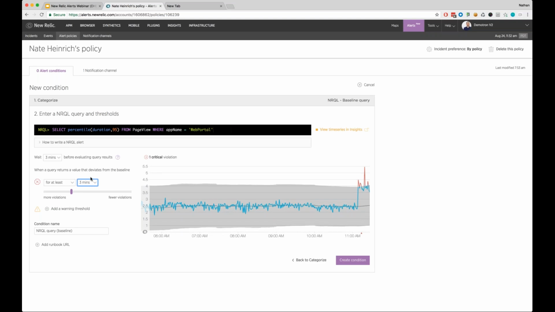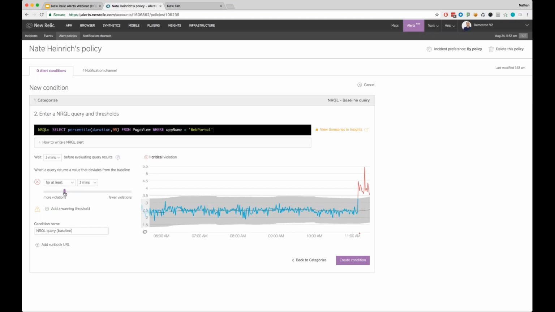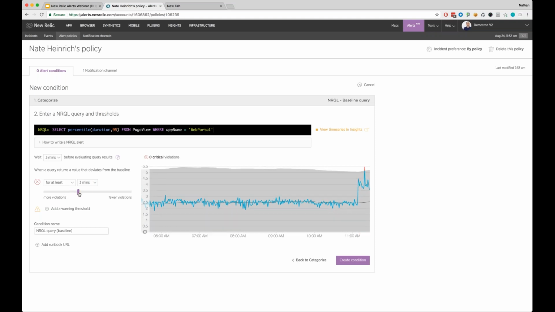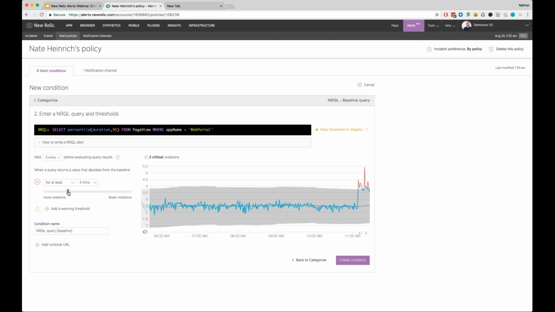And as you change the slider, let me bump it up here real quick. I want to focus your attention on the 0 critical violations thing. So we're basically on the fly, as you move the slider, looking at every single data point that we're previewing, taking into account your duration and your sensitivity, and saying this is how many violations would have occurred given the preview window.